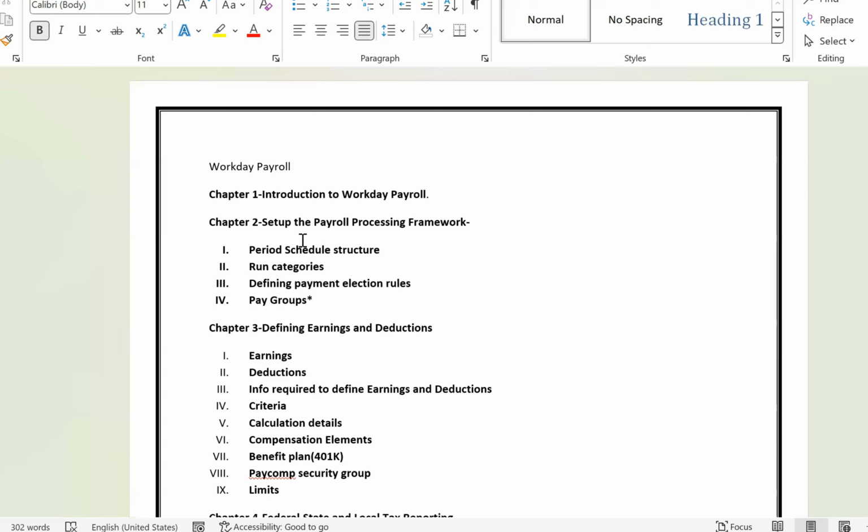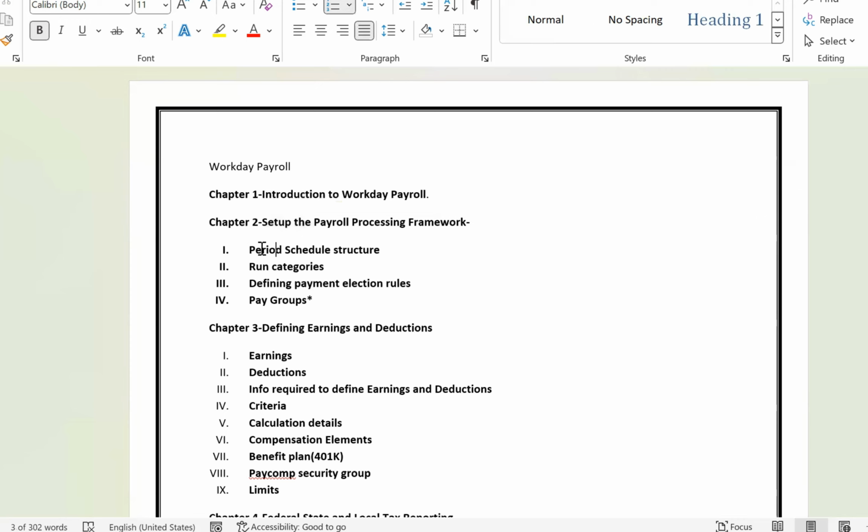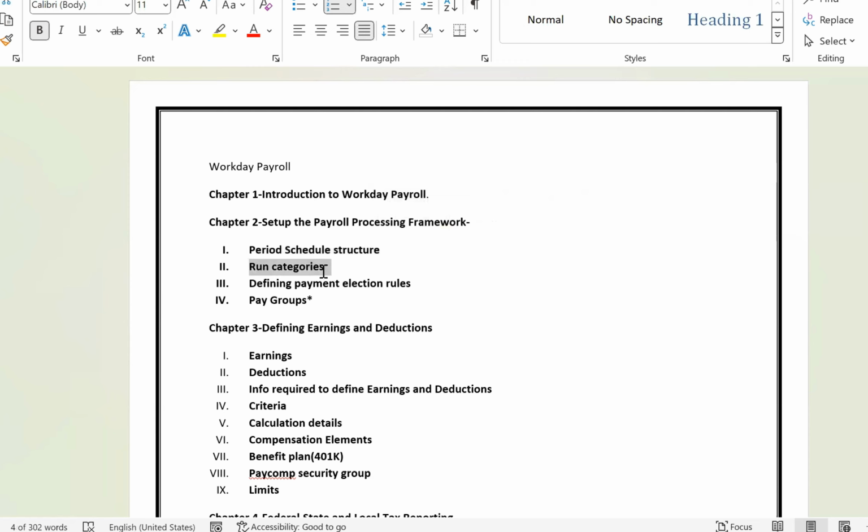Then the first chapter actually starts from here: payroll basic framework, or payroll processing framework. Based on the customer requirements, we are going to learn how to configure and generate period schedules, how to configure run categories, how to define payment election rules, how to configure pay groups, and assign the pay groups to employees in different ways.